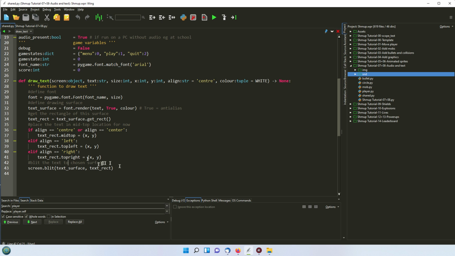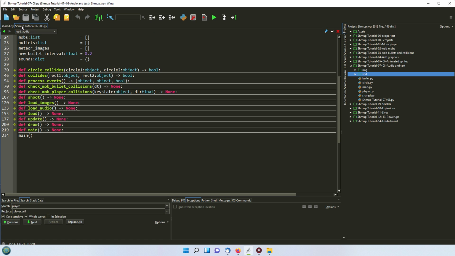So this is all built into the shared folder. It's not directly in the main class here. So how does this actually work? If we go first of all to the update process, there we go.